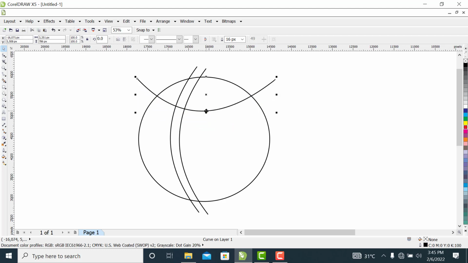I need a duplicate of this line as well. How do I do that? Just like we did for this one, we're doing it here too. I'll hold down my control key and drag this out a bit, leave the control key, then right click. So I have a duplicate for this, right?